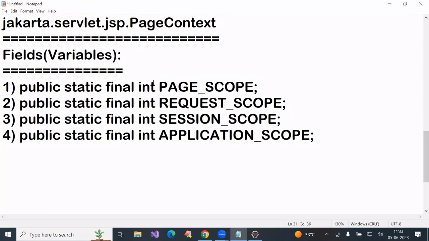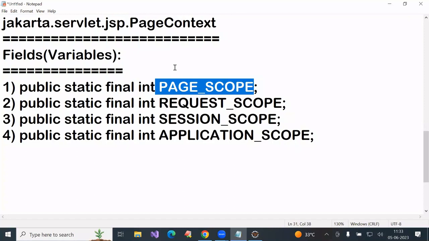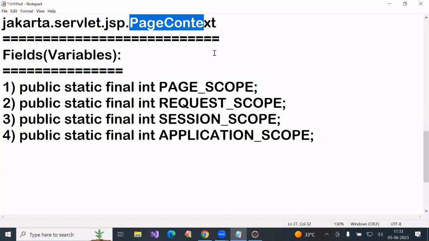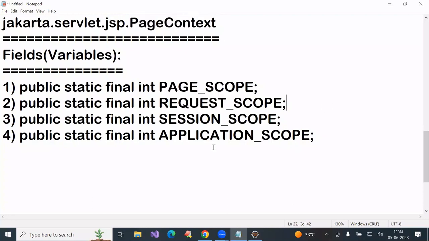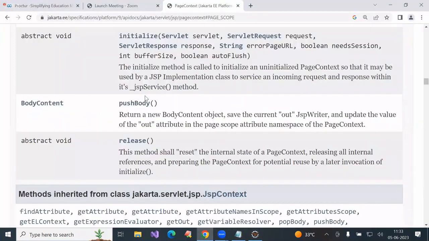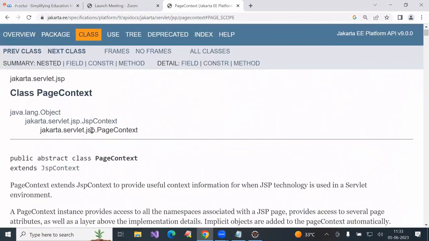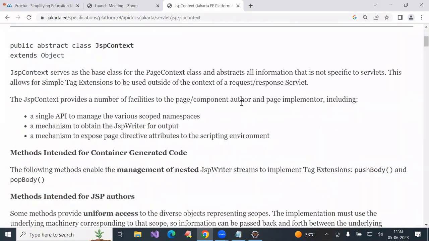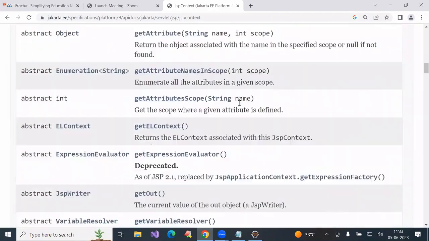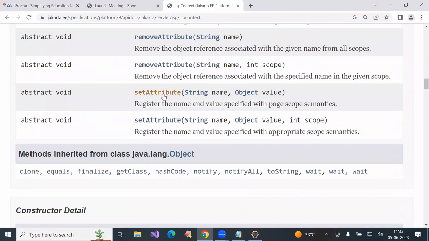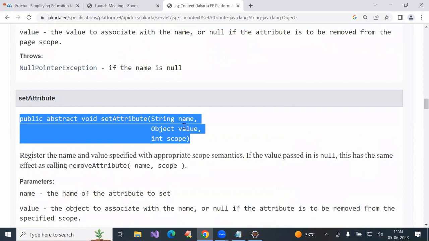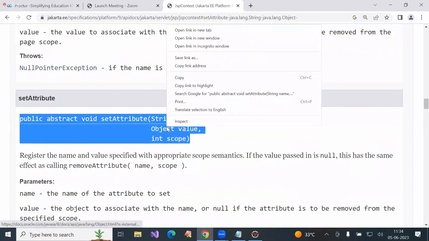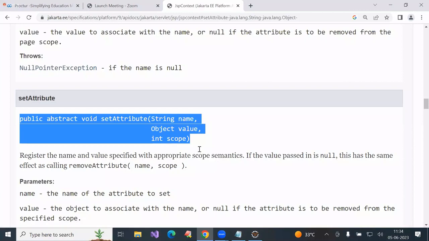Now, if you want page scope, this attribute, this variable you have to use. So how to call? With the class name: PageContext.PAGE_SCOPE, PageContext.REQUEST_SCOPE. You have to set. But how to set? There is one method to set the attribute. The superclass is JspContext. Inside JspContext, one method is there, setAttribute. This method we can use: name of the attribute, value of the attribute, scope of the attribute. This one we can use to set the attribute.